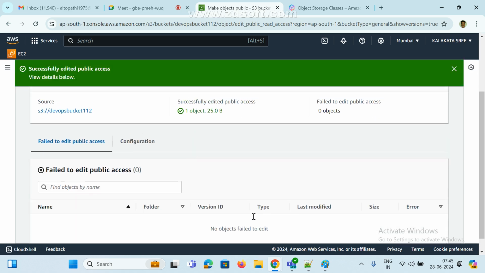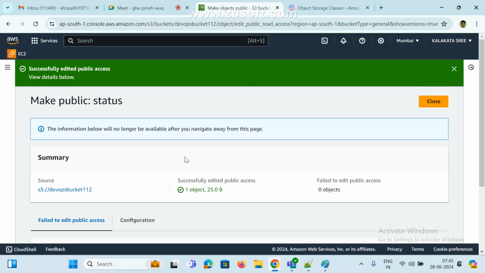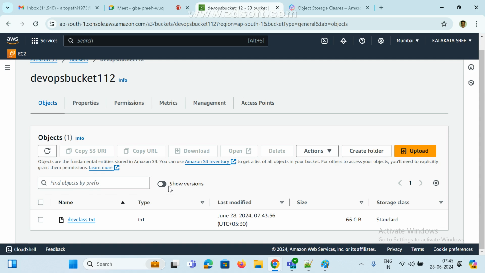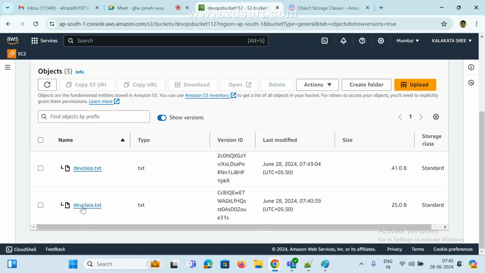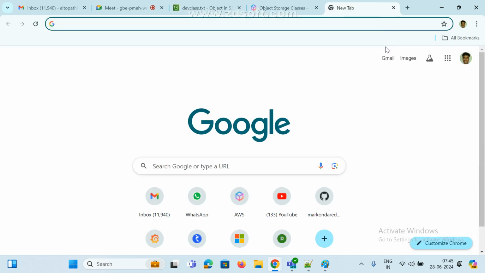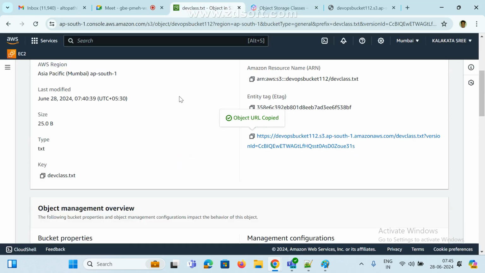Now go to here. First go to here, object. Click on versioning enable. Now the first one, right? Now click on this. Copy this URL and go to here. Now only one line, right? So this is the initial file I uploaded, correct? So initial means only one line is there.